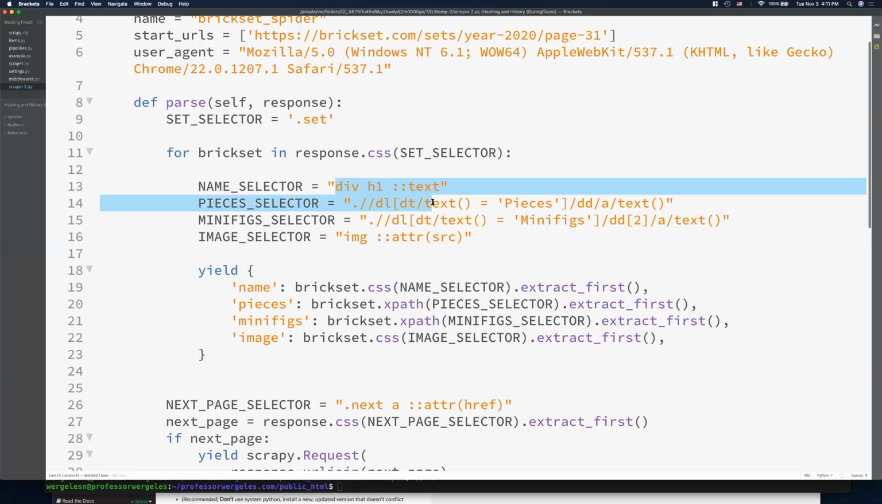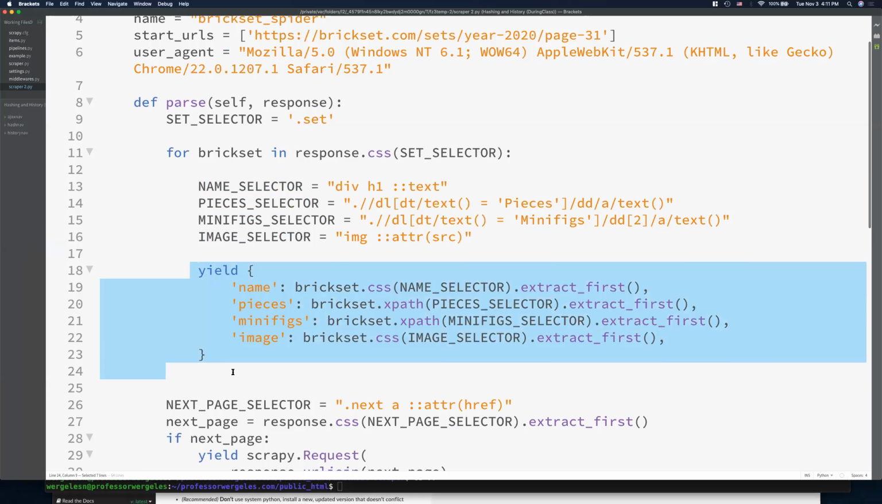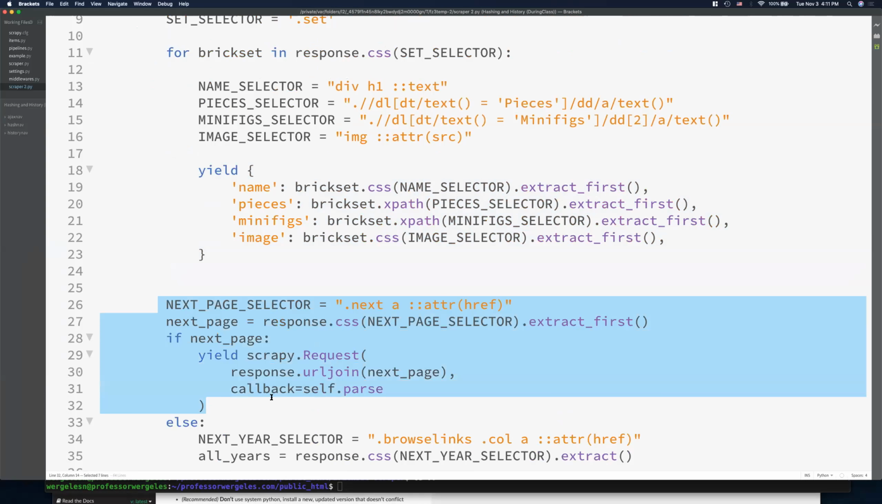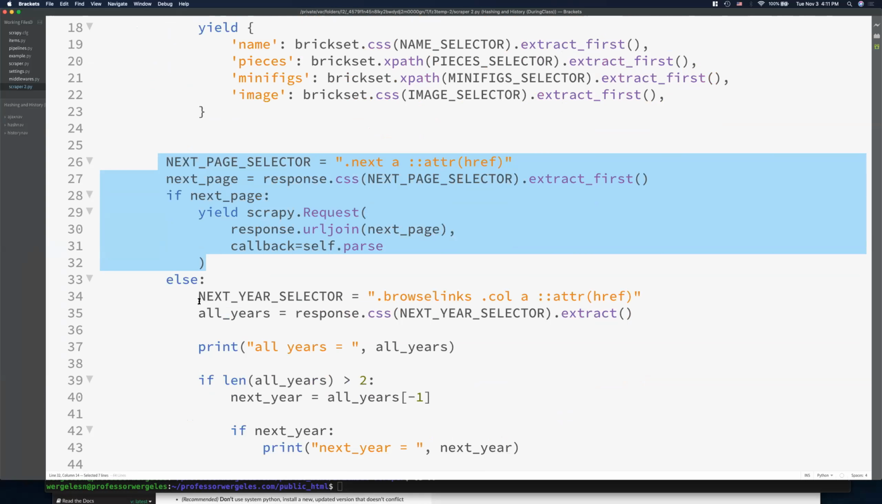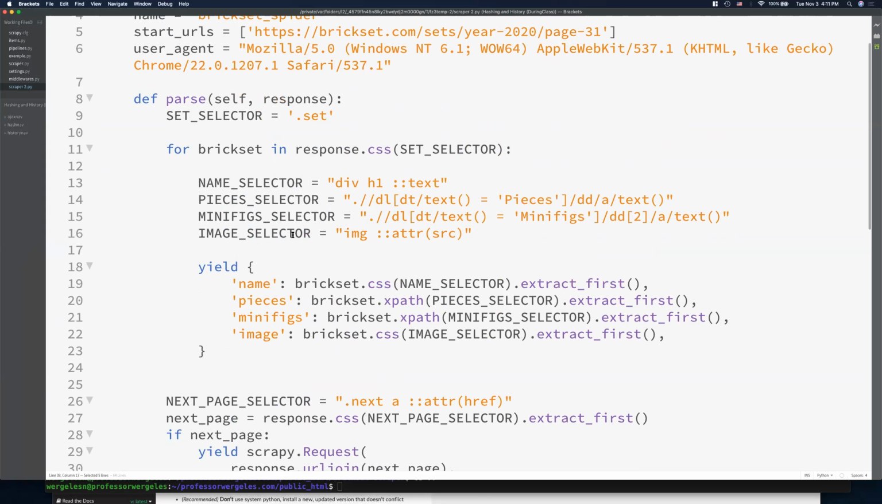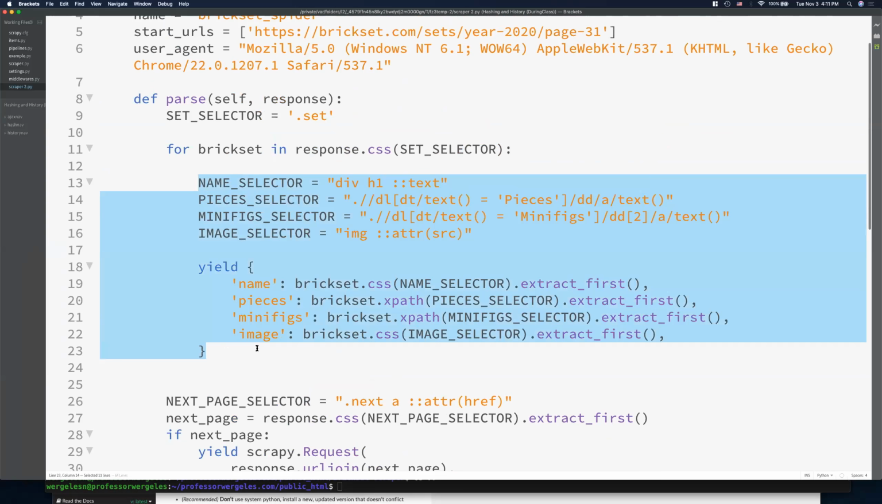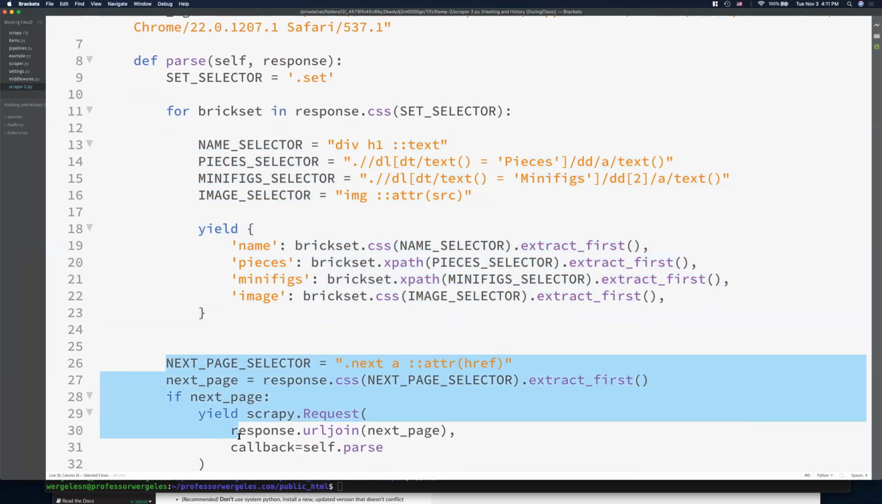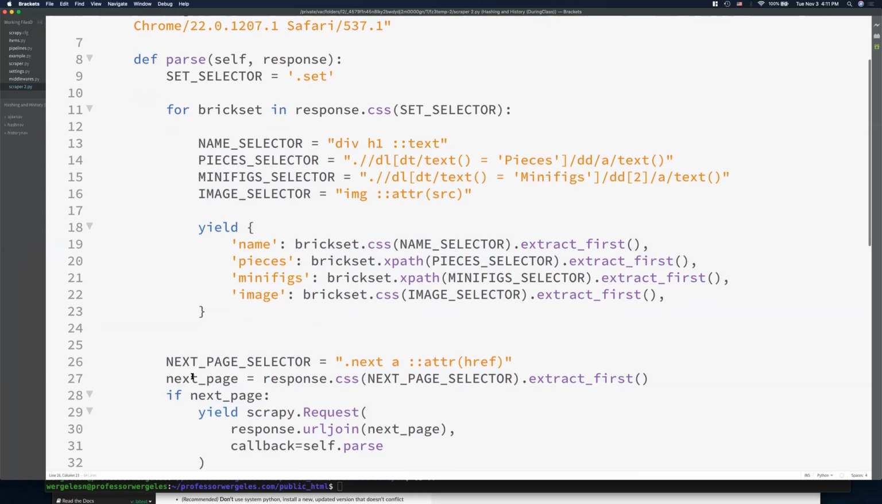By selecting the elements and then yielding them. Going to a next page is a required part. But going to the next year, you'll see a lot of code here. This is just some bonus work. This is the meat. You've got to have the data, and you've got to at least go to a few pages. You have to write code that goes to another page.